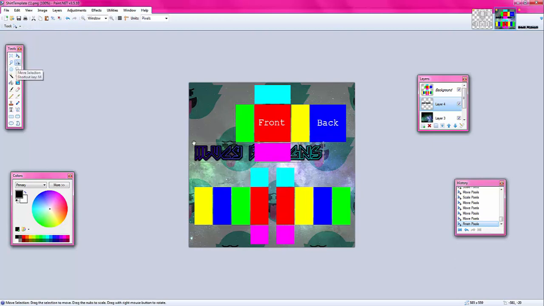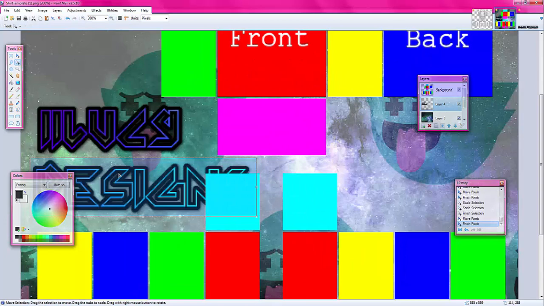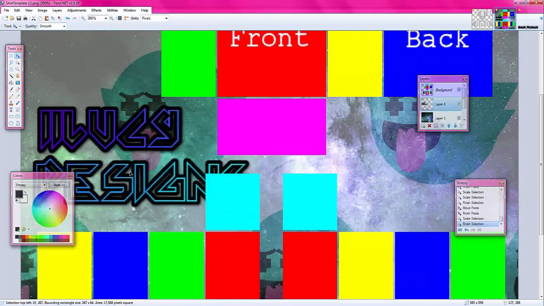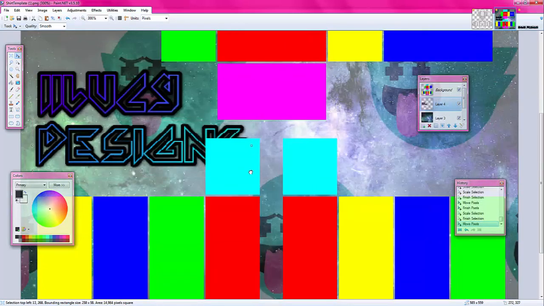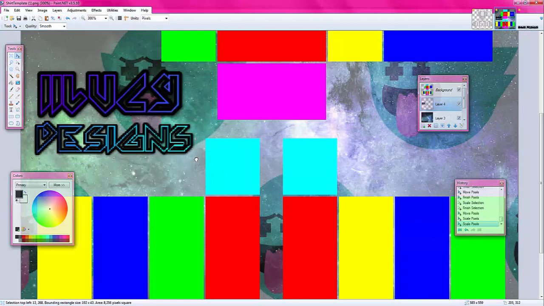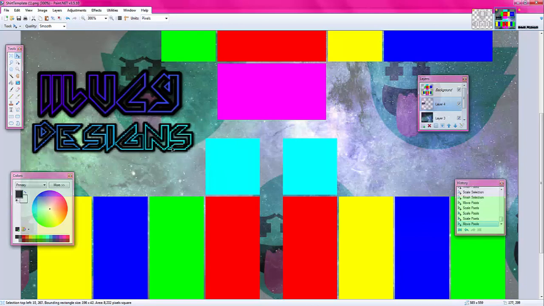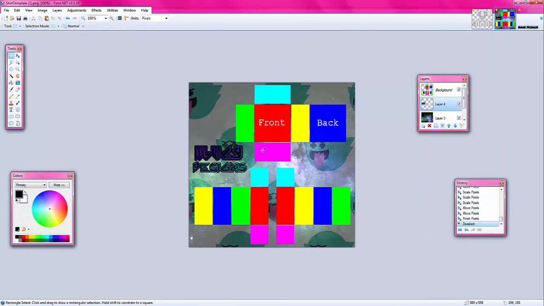I'm going to use this move selection key to select the second word, and I'm going to use this to move it. And as you can see, it's not quite letting me. Right, okay, there we go. There you go. And I would like it to pop out a bit.